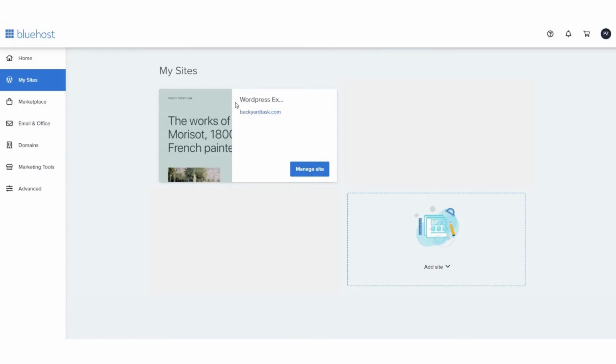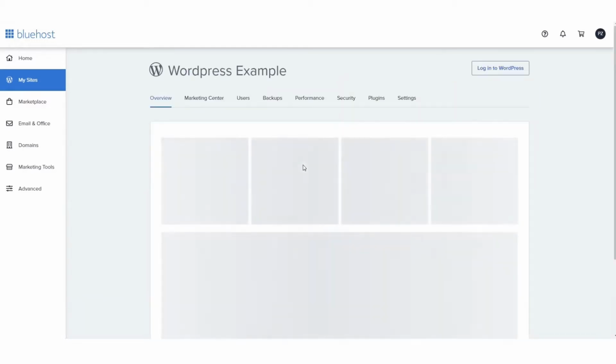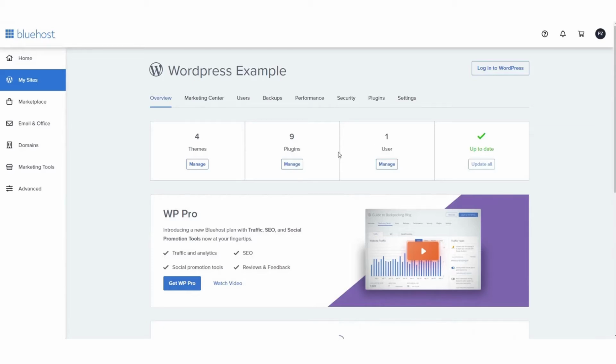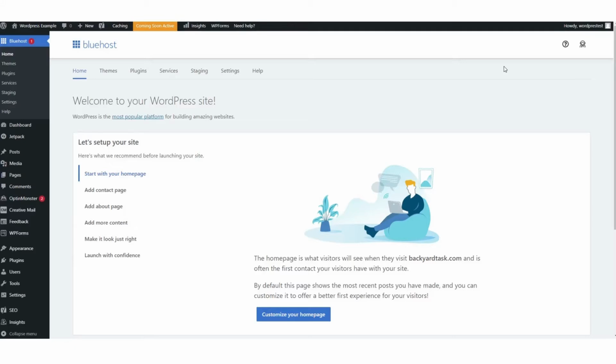In order to log into your WordPress website, just click on Manage Site here. After that, click on Login to WordPress up here. Okay, now you've successfully logged into your WordPress website. Next, I will explain the WordPress dashboard.